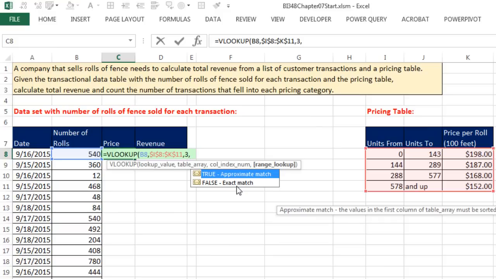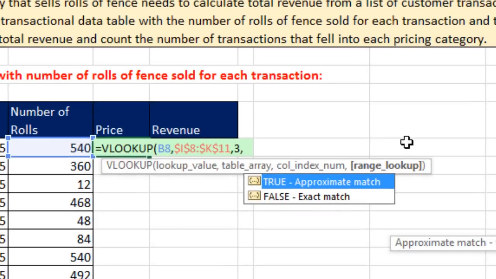Later in this class, we'll have exact match when we're looking up text, like people's names or email addresses. Now here's the thing. That screen tip shows range lookup argument with square brackets. Anytime you see square brackets, it means if you know the default, you can leave that argument out. And guess what? We know the default. Approximate match is always the default for VLOOKUP. So we do not even have to put this argument in.